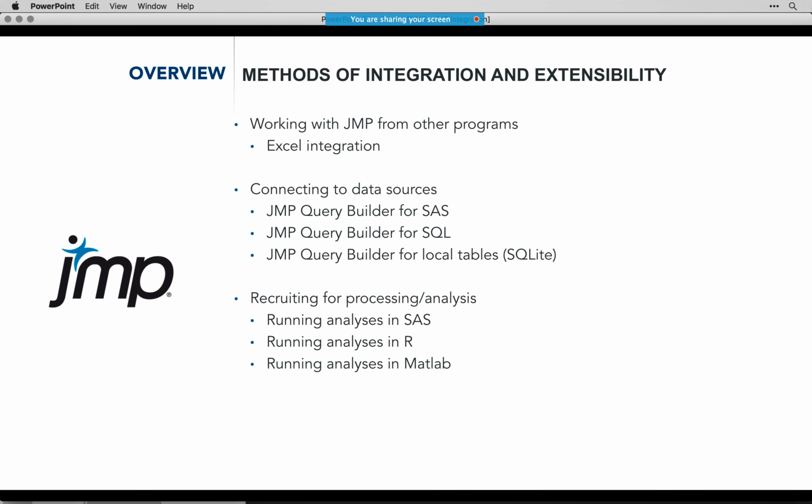And finally, running analyses in Matlab. So much like how running an analysis in R works, you can also, if you have Matlab installed, recruit Matlab as a processor. So those of you who use Matlab know it has some great functionality for signal processing, for lots of different things. And from inside of JMP, just like you can with R, you can call Matlab to do some kind of function and then return the results.